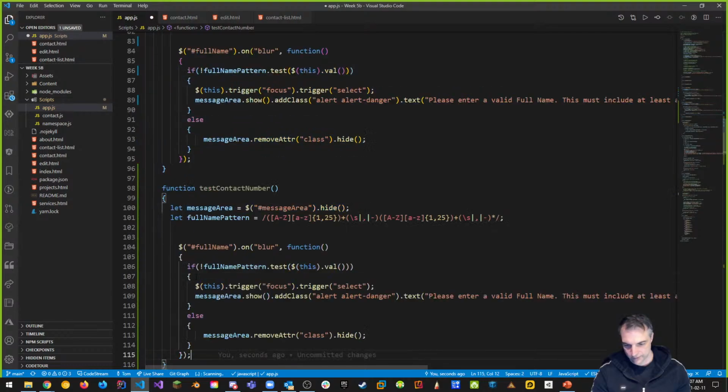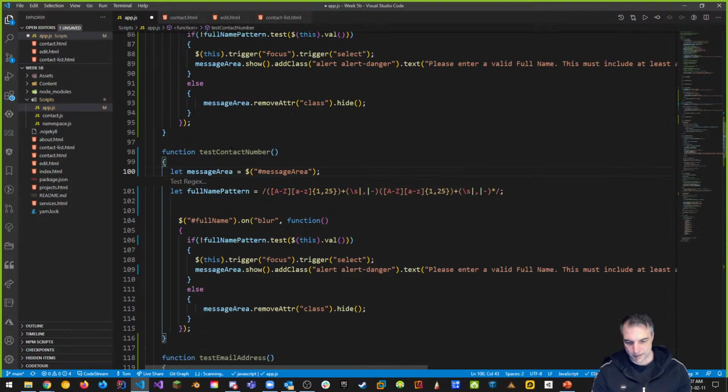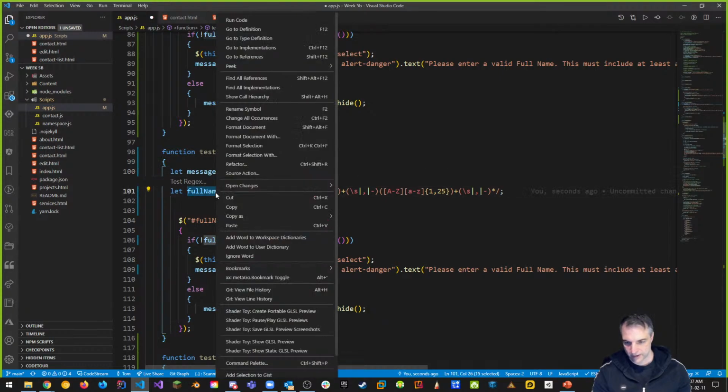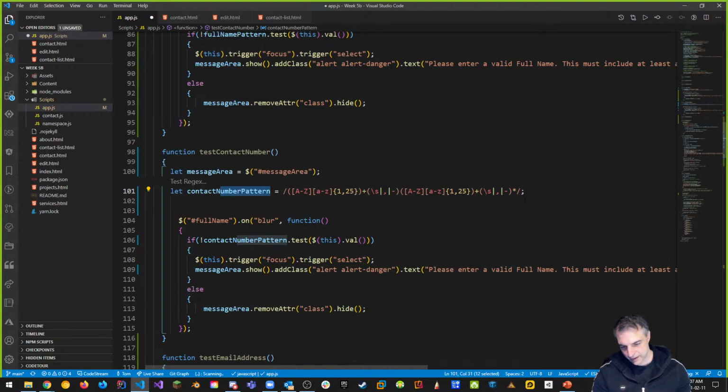So I want to put this in here. This is my test contact number now. Let's get rid of the hide part. I still need to make a reference to my message area so I can modify it, so I can turn it on or off. Instead of my full name pattern, I'm going to call it my contact number pattern. Let's rename this. So right click, rename symbol to contact number pattern, which is going to rename these two things.